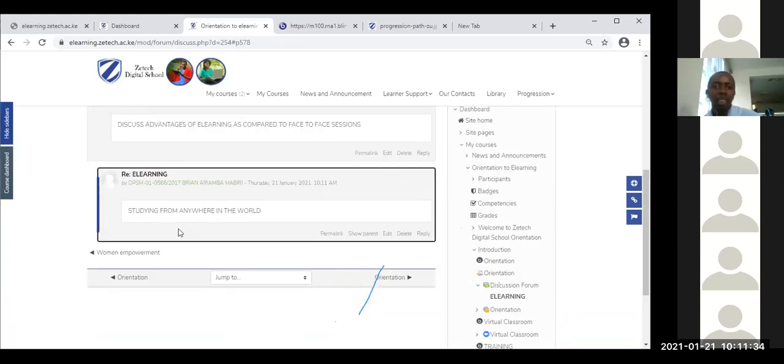When you post it here, it will appear in a certain section, and the student who has posted it will be Brian Mabiri, along with the time when the student posted it. So if it was to be marked, the lecturer would mark it based on what the student has replied. If later on you want to reply, you can click here and reply to that forum.